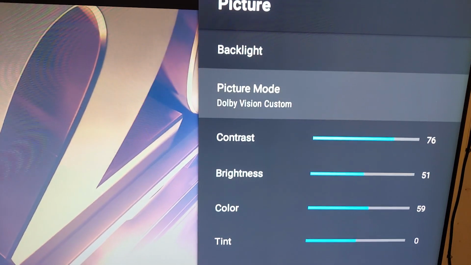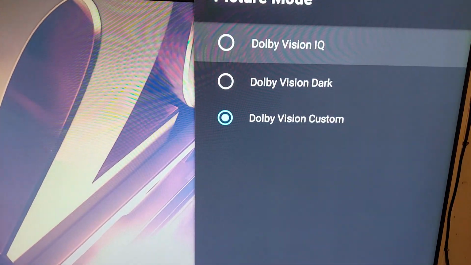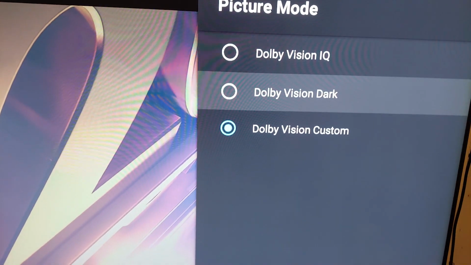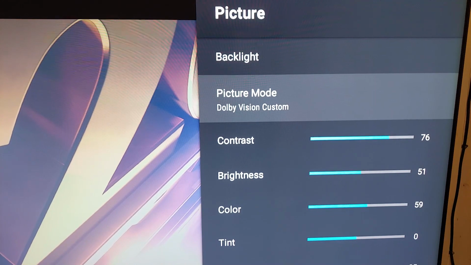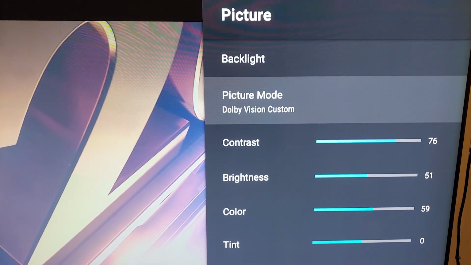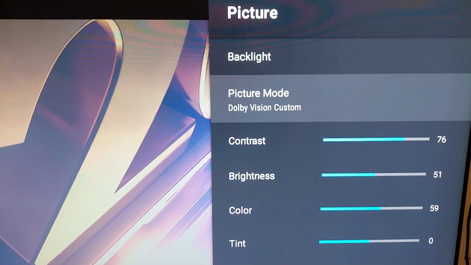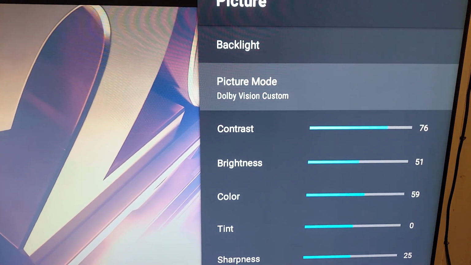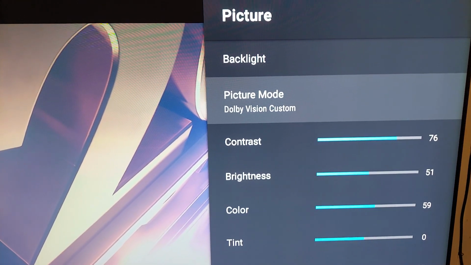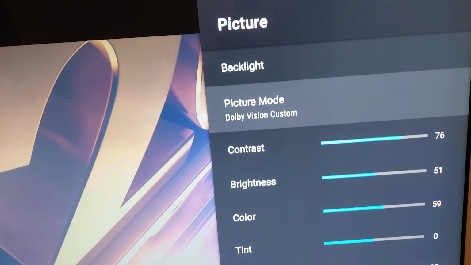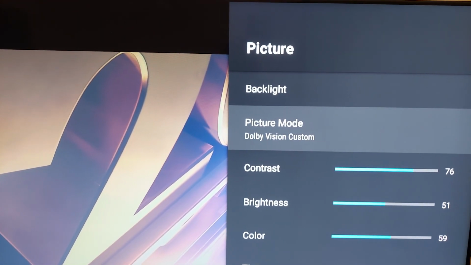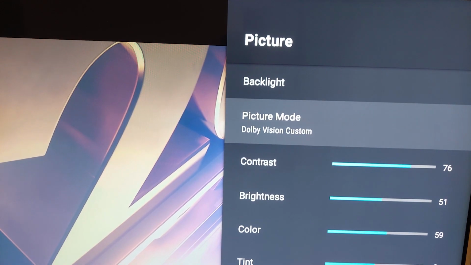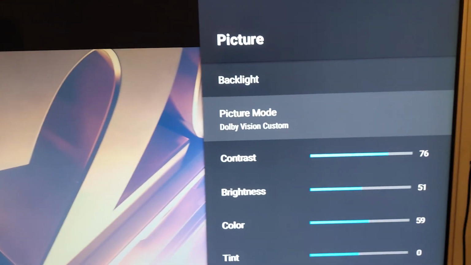We're in Dolby Vision. This is Dolby Vision Custom. So there's Dolby Vision IQ, Dark, and Custom. Dolby Vision on this set does target like a darker sort of color grade, if that makes sense, which is why the settings are how they are, to balance the contrast and the brightness so that the picture doesn't look washed out or overblown, but there's a balance to it.